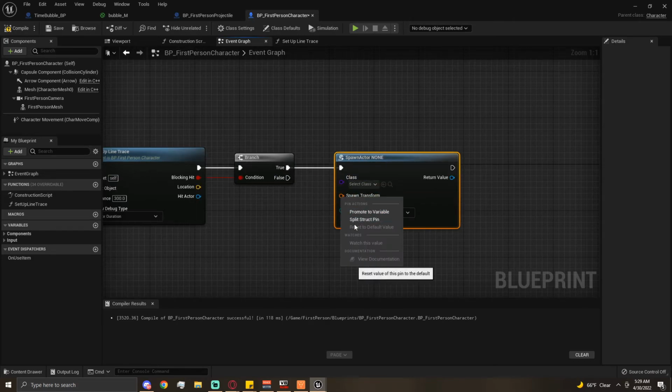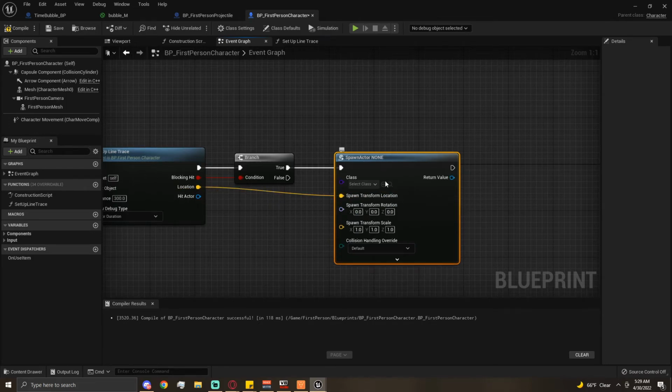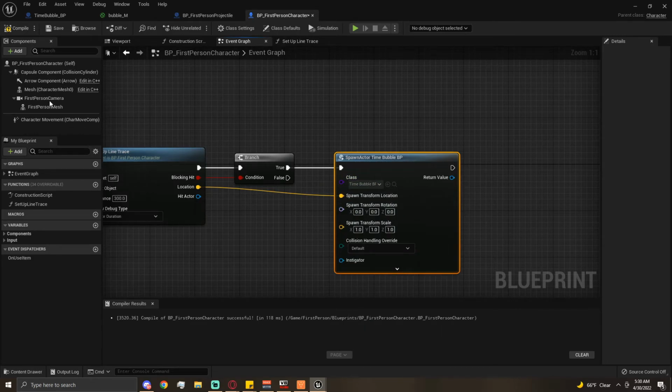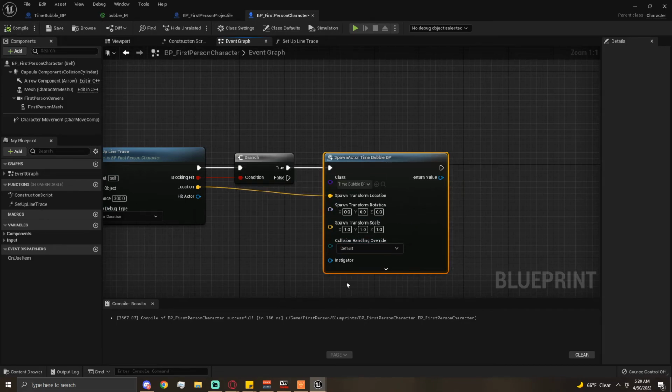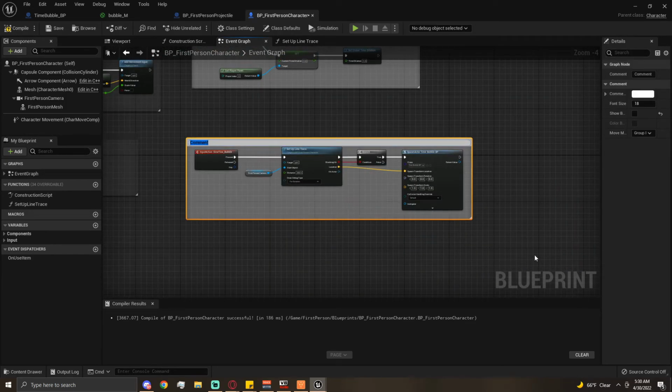I don't care about the transform of it. We're just going to split this and plug straight in the location of the transform of whatever we hit. And then we can set this to time bubble. This should spawn the time bubble for us, unless I'm missing something, which I don't think I am. Comment this and say spawn time bubble. Okay, I'll save.